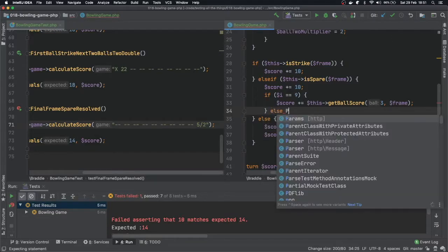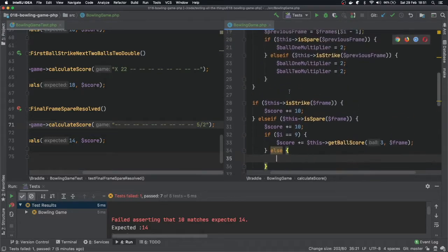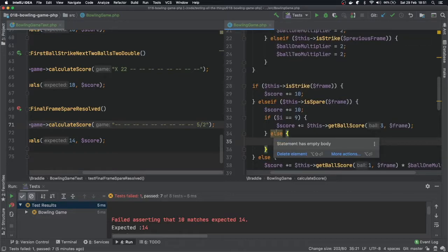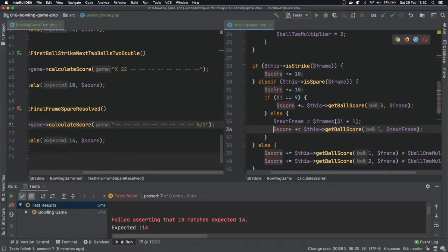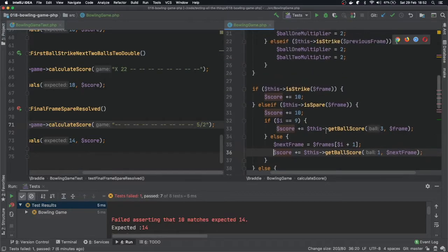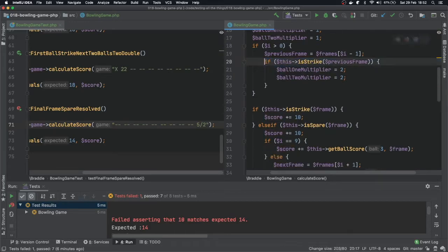Else, we then want the next frame. So the next frame is $frames equals $frames[$i plus 1], and we want to add the score of ball number 1. Save. Oh, that's a bad alignment. And we want to give next frame. There we go. Okay, so if it's a strike and we're on the last frame, add the score for the 3rd position. There we go. So I think we can now take this out.